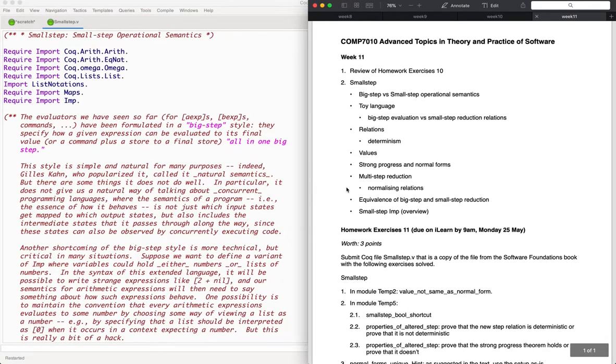All right, this is week 11. We're going to be talking about the small step chapter. Small step semantics is the topic. So let's just start off with a bit of an overview of what this really means.